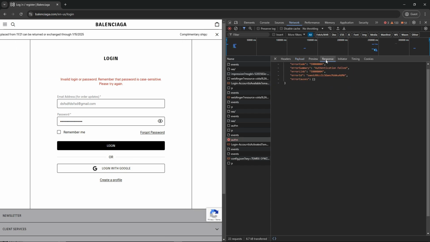And if we go to the response, we see an error code. And this is probably some error code that the JavaScript on the client side uses to verify and go ahead and show the appropriate error. We see an error summary, which is like an error message. And then we see an error ID.